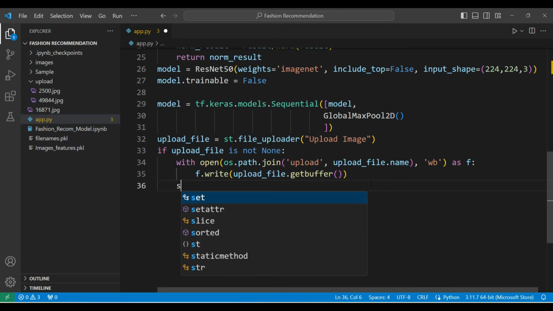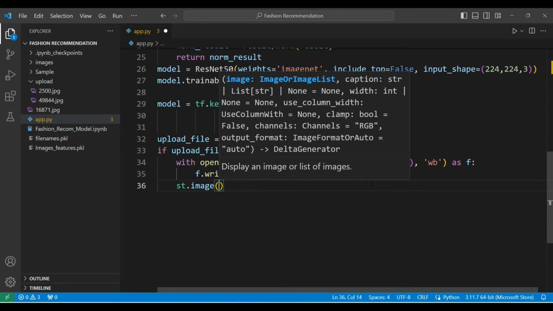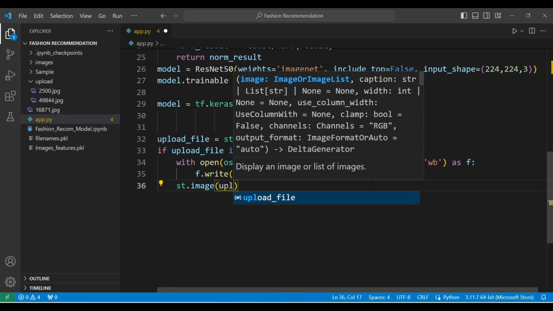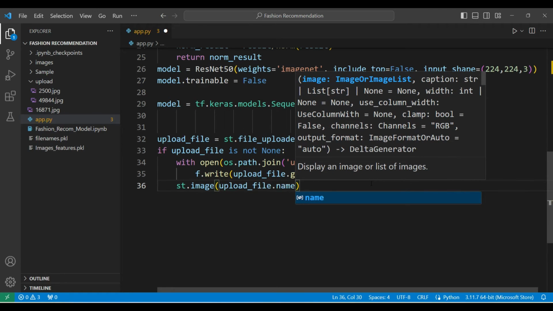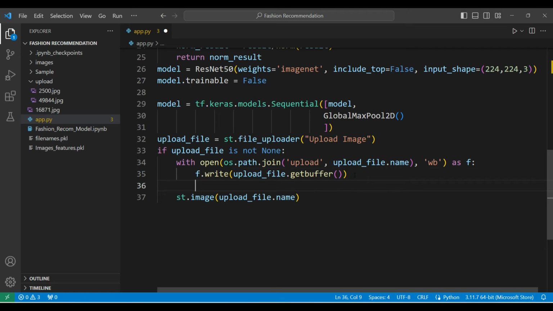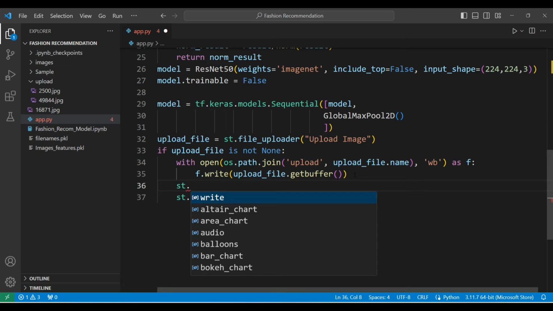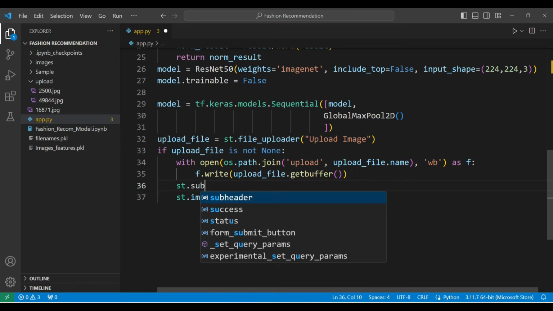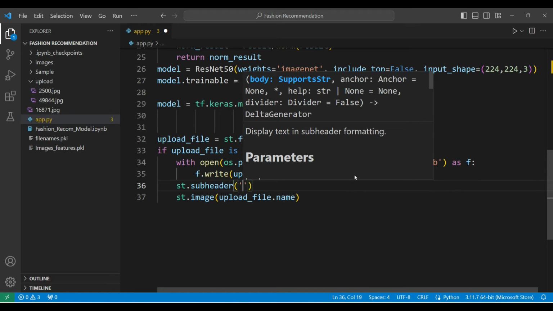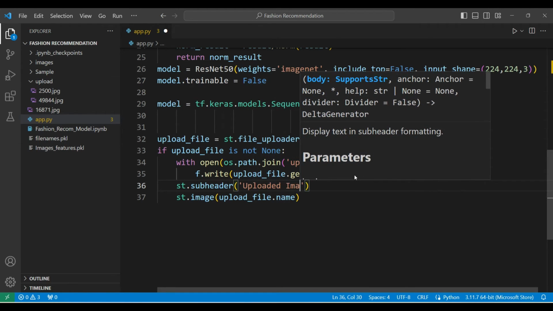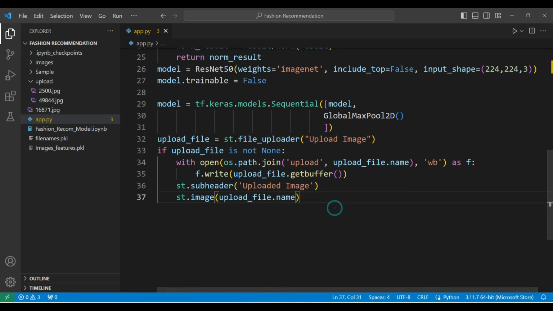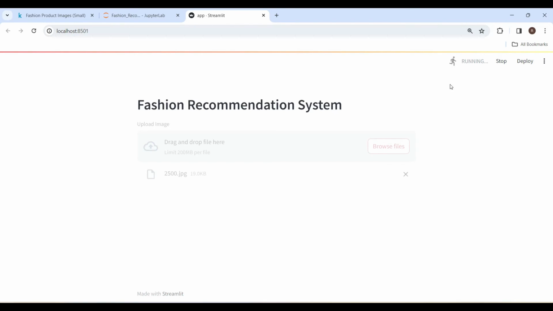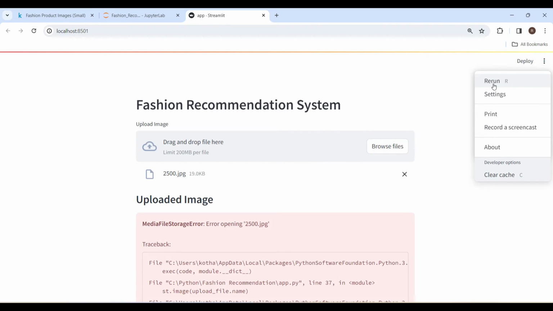The next step is we have to display that image, right? First display the image. The upload file dot in, and what we have to do is st dot subheader of uploaded image. Now let's see that, rerun it.